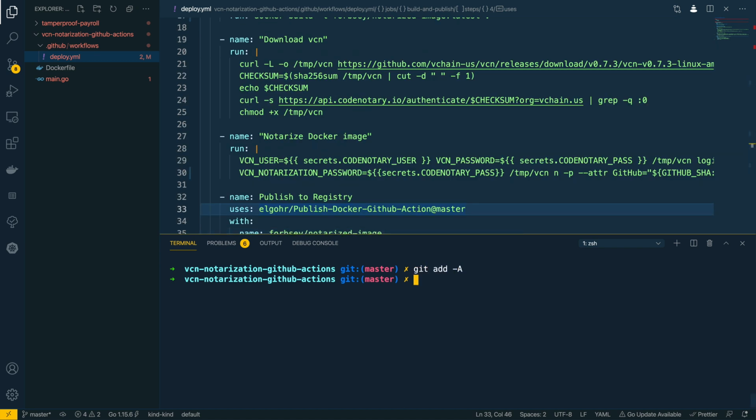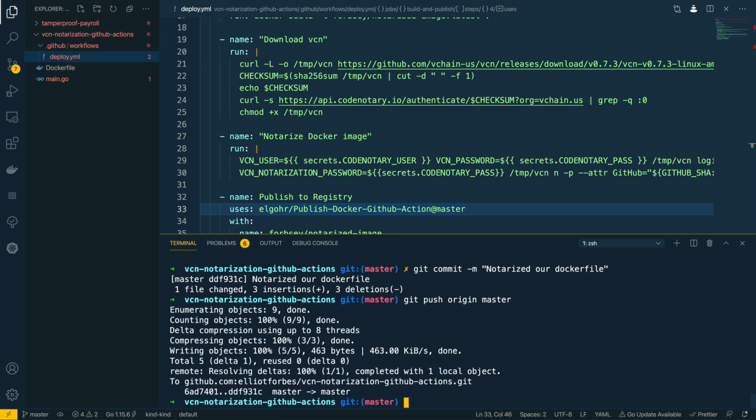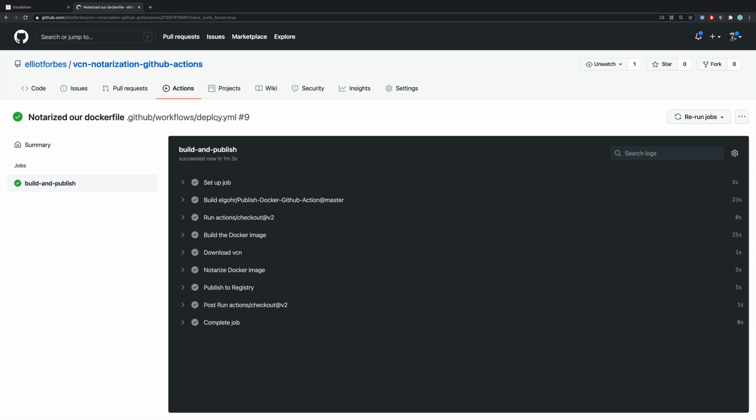So git add, git commit, all of the changes we've made, notarized our Docker file, and then git push origin master to push it up to our repository. Now, if we open up the GitHub Actions page within our repository, you can see that it's tried to attempt running the build and publish flow.